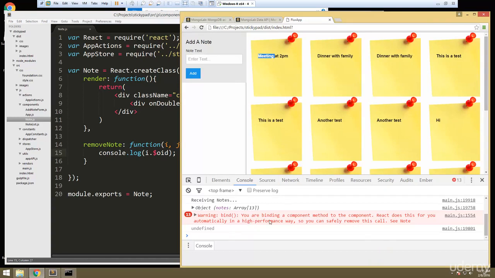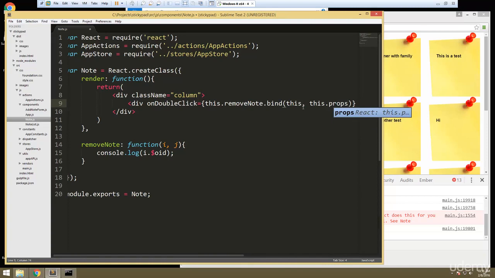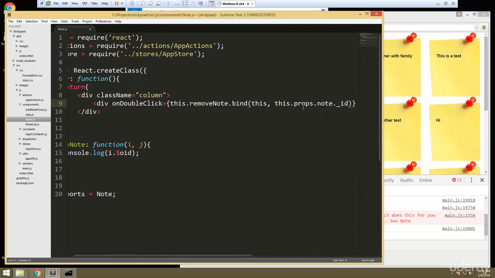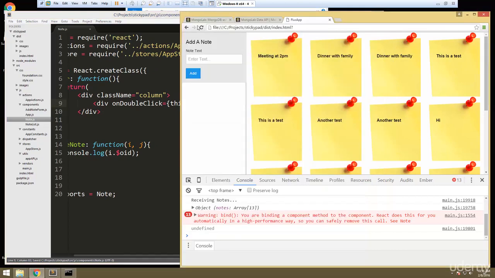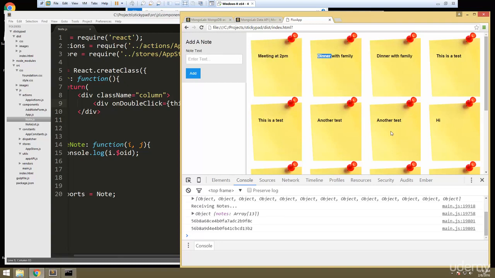Okay, what's this? You are binding component method to the component. React does this for you automatically. Oh, we need to also pass in the ID as a second parameter up here. So we're going to say this.props.note, and we want to use ._id. Alright, and that should fix it. So now you can see when I double click, it's going to show us the ID down here.